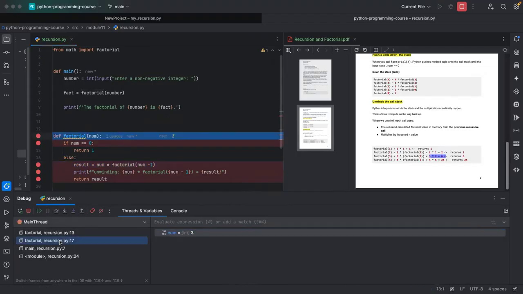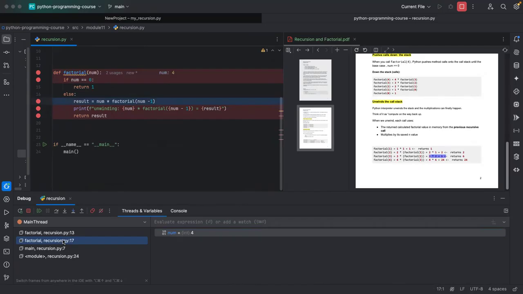If you notice here, look at our call stack. If I select the very first, the bottom method that was called, it shows number 4. The next method that's called, the factorial recursive call, shows the value 3. So we're passing the number 3 into our factorial function now. When I step over again, it's going to check to see if number 3 is equal to 0. It's not, so it transitions to our else branch.